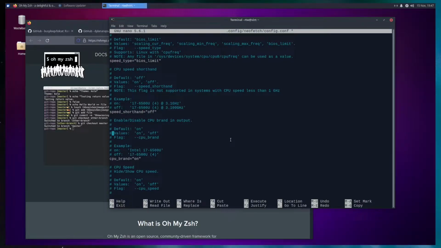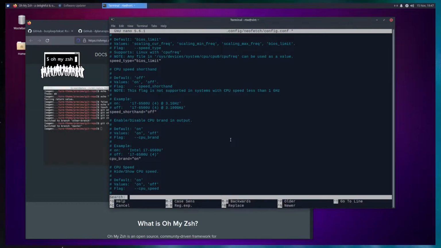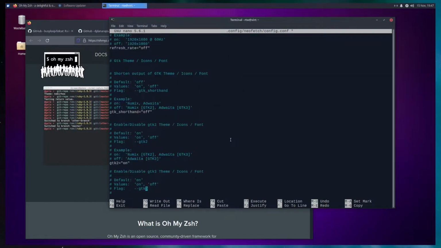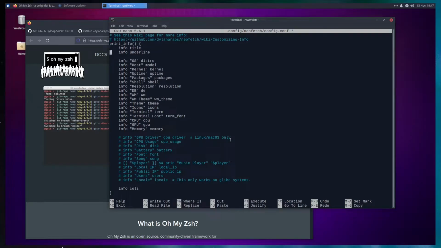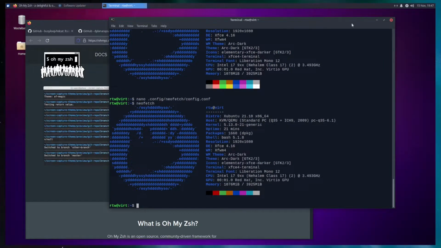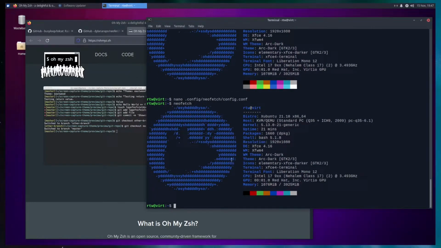How does one use nano? I have forgotten. Color block. Let's change this to 0 to 7. Let's go all the way back up. Let's change this to distro, so we have something to see change. See, it now says distro, and we now only have 8 of the color blocks there. So that worked. You can feel free to edit that as much as you want.